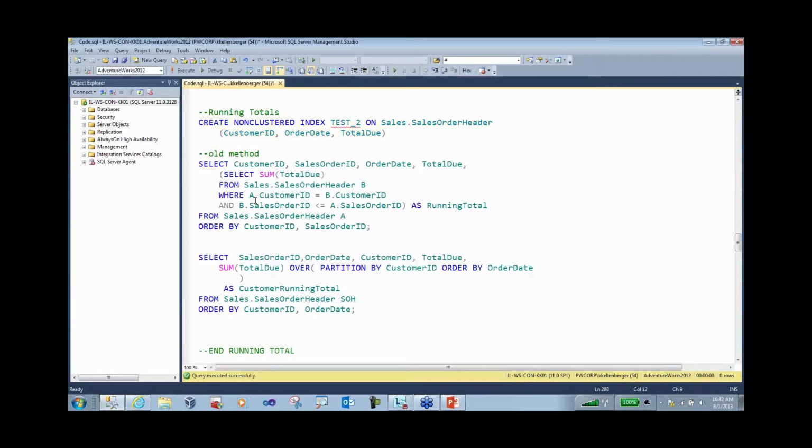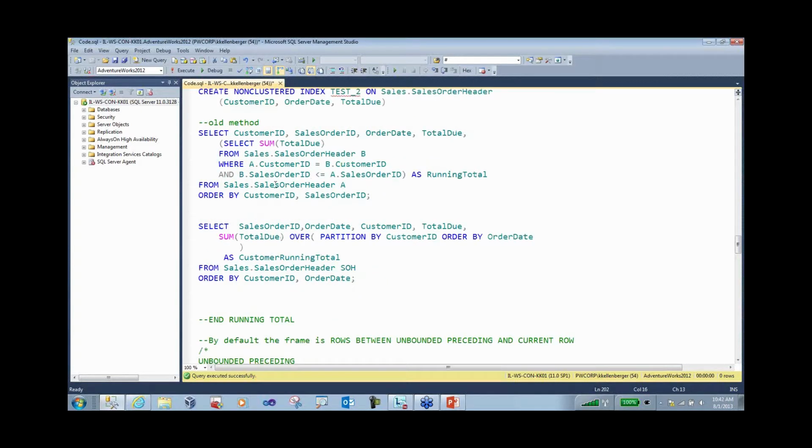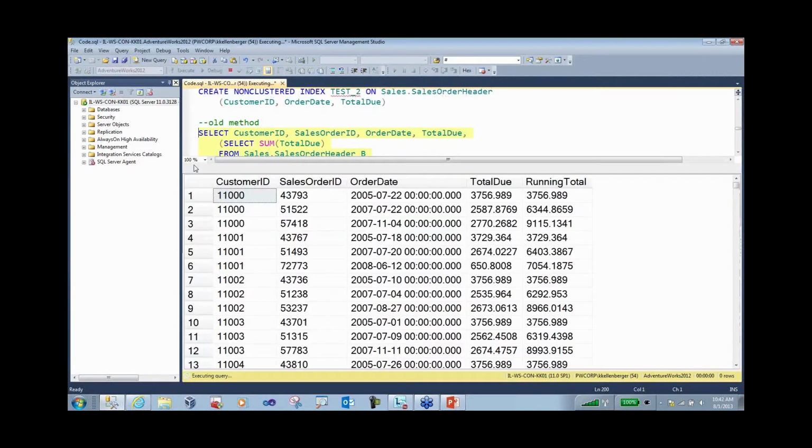So I'm going to go ahead and add this so that I have the best performance I can get. Here's a way I could do this with an old method that's pretty popular. I can do a correlated subquery, and I'm using a less than or equal to. This does not scale. It works fine with a small set of data, but it will just get worse and worse. And here is the same query, but written using the new functionality that's available in 2012. So let's go ahead and run that and take a look.